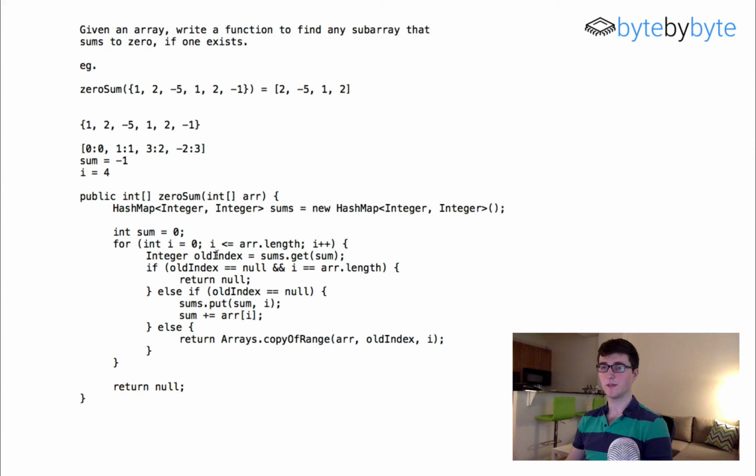And so we're going to go through another time. We're going to get -1, which is not in our hash map. So we're going to come down to here where it's null, and we're going to put sum and I. So sum is -1 and I is 4. So we're going to put -1, 4, and then we're going to increment the sum by r4, which is this 2. So we're going to end up with 1. And now this is the last time through.